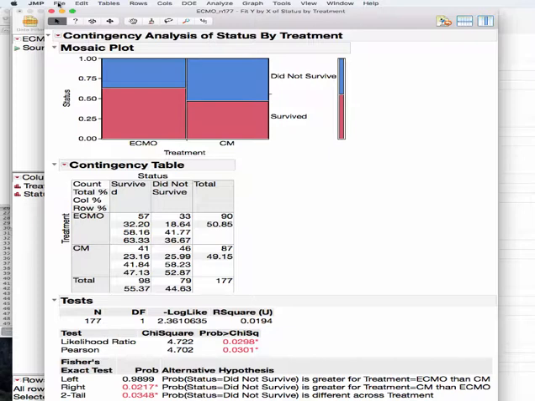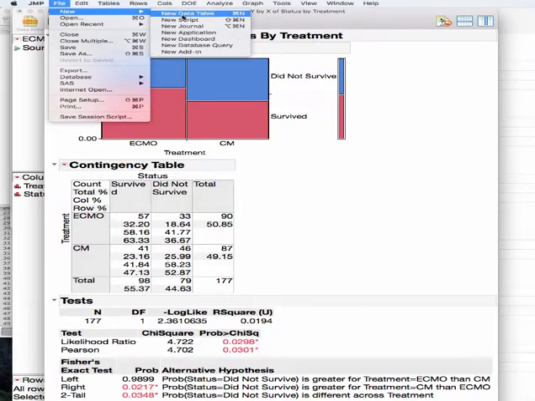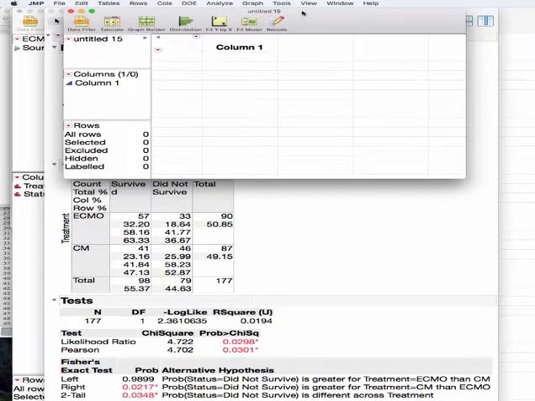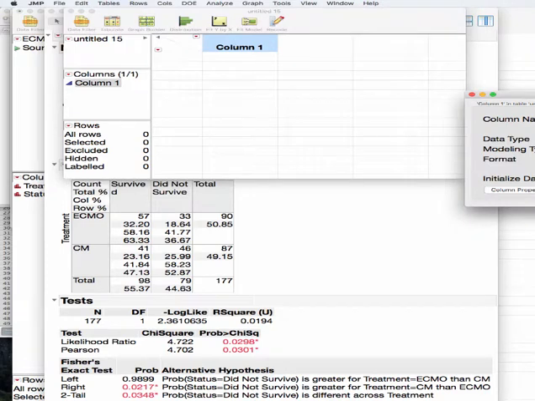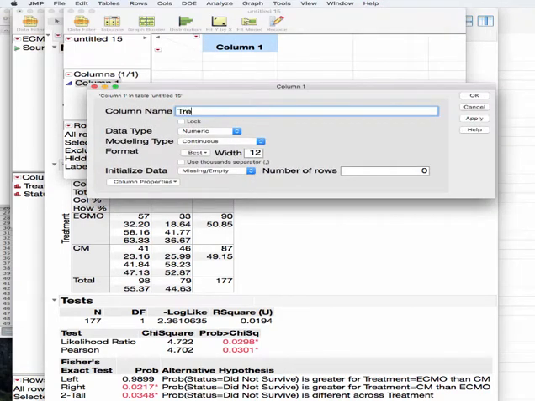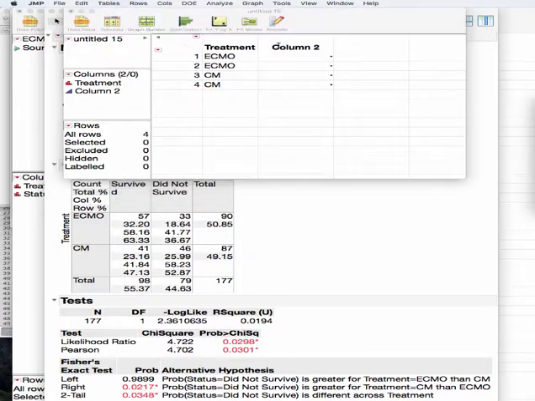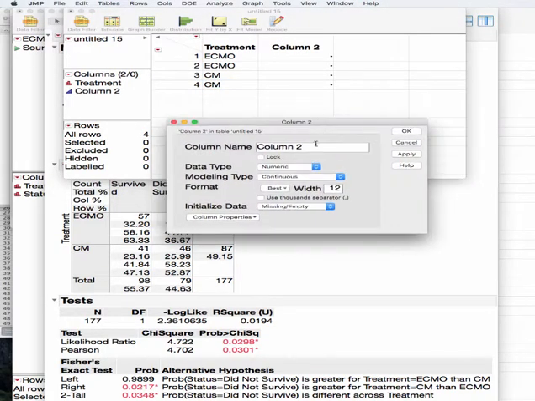So now let's create a data set for the frequencies. So I'm going to create a new data table. If you've already created this, you can simply open it. Again, in column 1, I want to have my treatment and press OK. And I'm essentially going to create a data set that mimics this contingency table. So I know that I have 4 cells, which means I need 4 rows. So I'm going to create 2 ECMO rows and 2 CM rows, conventional positive pressure. I'm going to create a status variable.